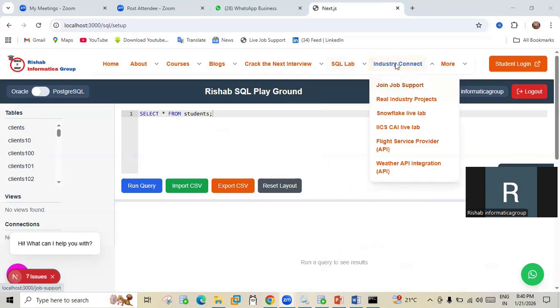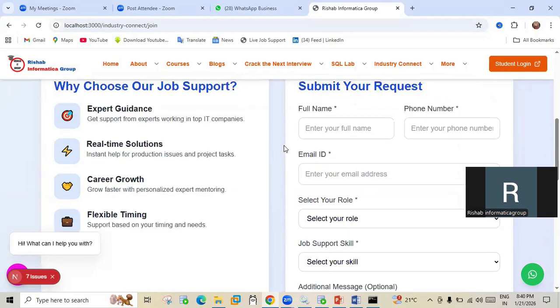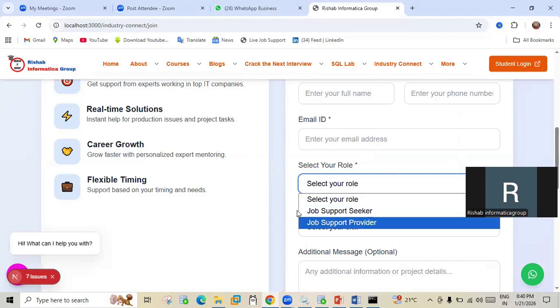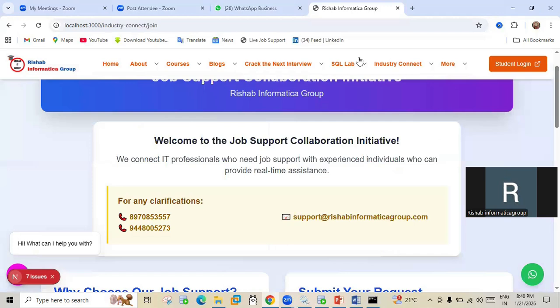So job support. After getting the job, you can apply for job support here, right? You can apply with your skill. If you want to give job support, yes, you can also. If you want to get job support, yes, both. Just apply here and you have all the options here. Job support seeker, job support provider, both are available. You can give your details and we will allot the job support, right?